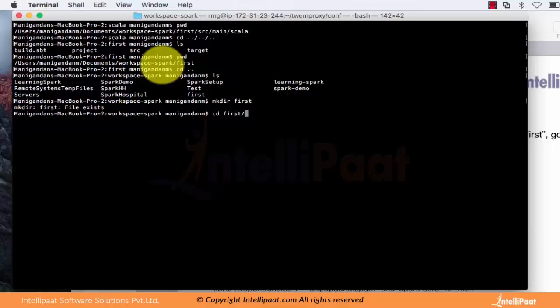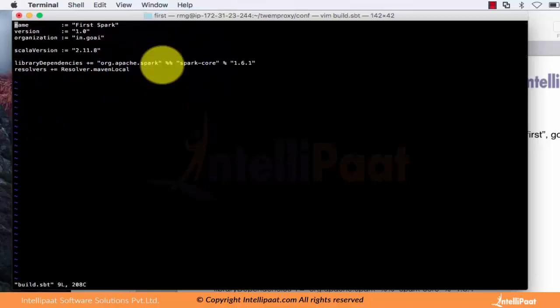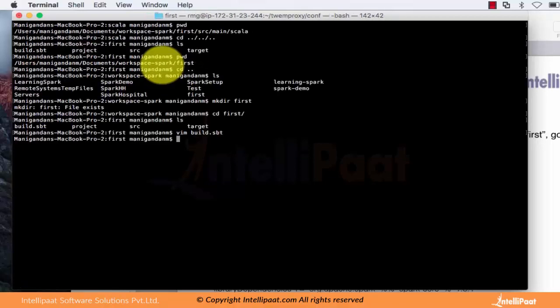After that you go to this folder called first, and then here you need to create a file called build.sbt. I am using vim, but you can actually use any text editor. I'll just show you the contents of the build.sbt. So this is actually your build file.